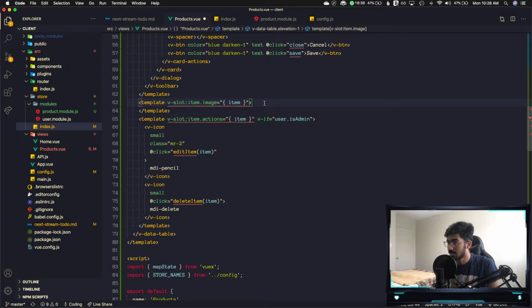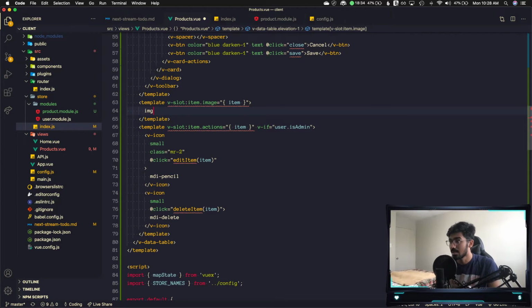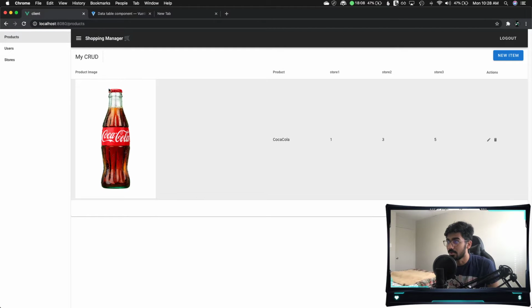And then what we can do is we can just simply say we want an image which has a source of item dot image property, and alternate attribute value as the product's name itself. That would work, and that should add an image to our product, and it is working. That's nice.